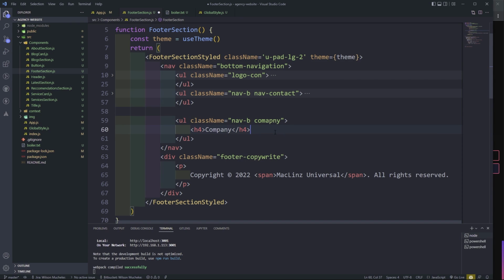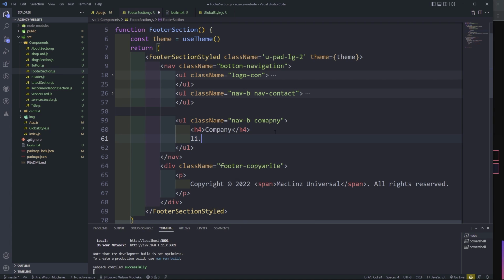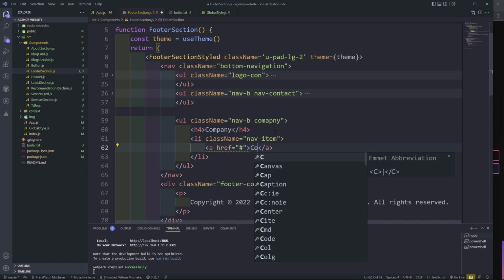So in here we're going to have li dot nav item, and then we're going to have an a, and then hash, and then we're going to do contact.